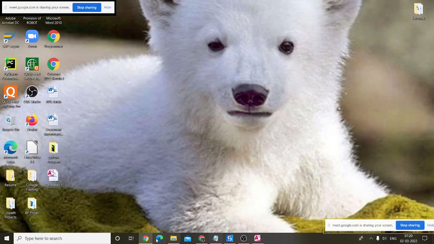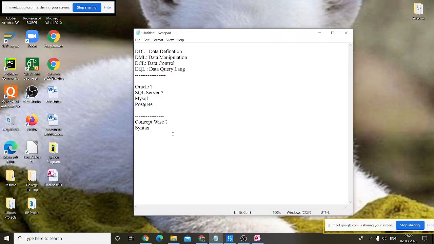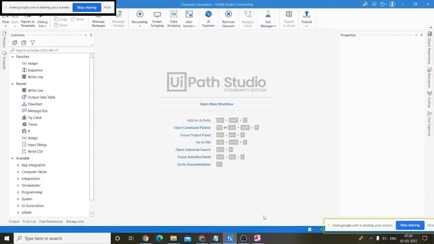Query design will be there. I'm just going to take those things inside. Now I just wanted to do all the activity with the help of UiPath. So I just open the UiPath workflow.